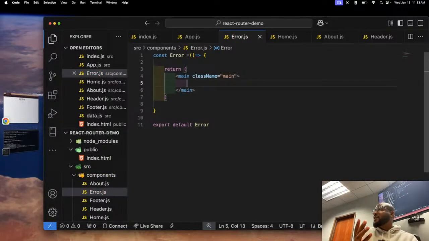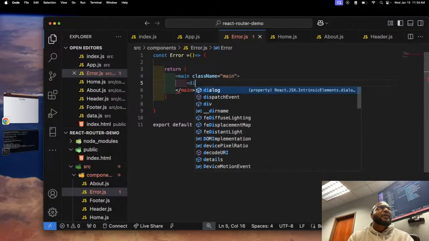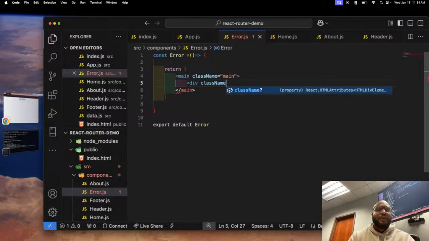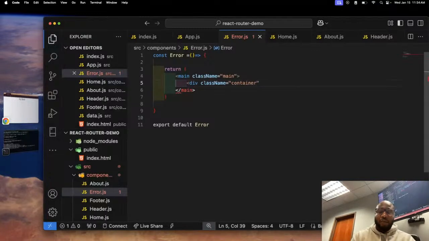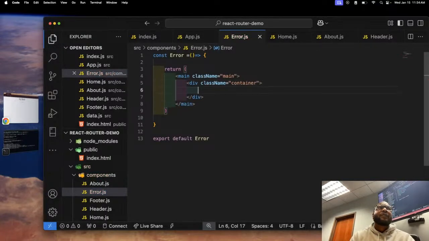I'm going to do a main element, class name main. I could also add an ID of error main if I want to, but I'll just stick with this for right now. I'm going to add a div with a class name container. And I think I just want to add a little GIF here that says, hey, this is an error.